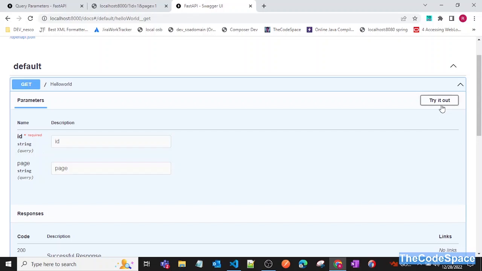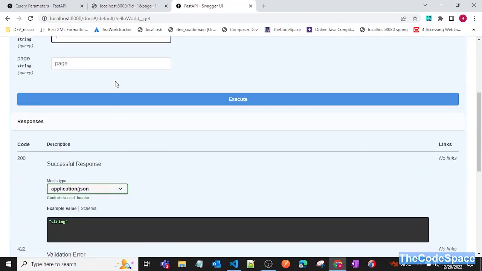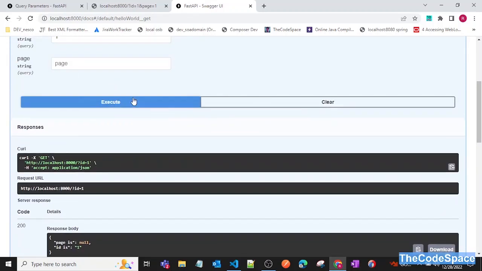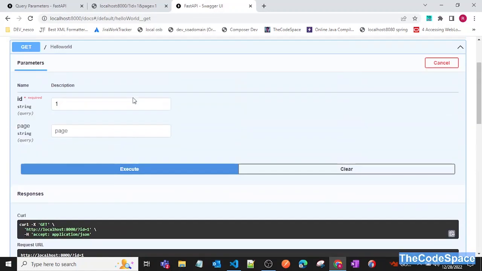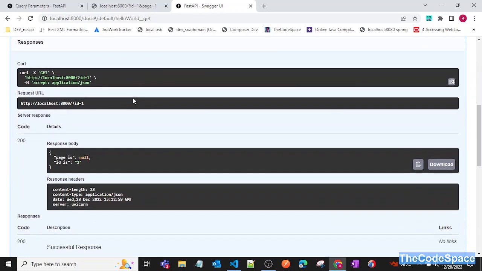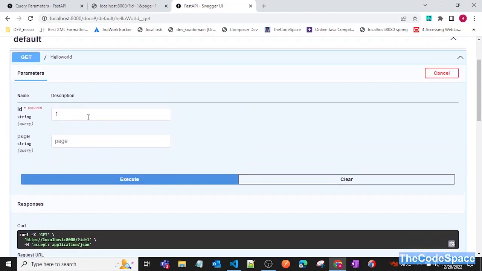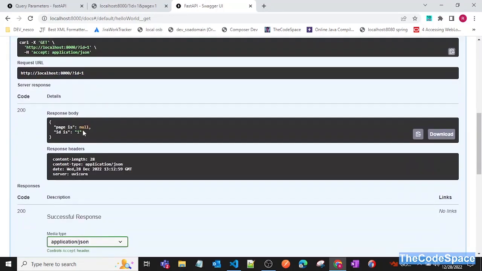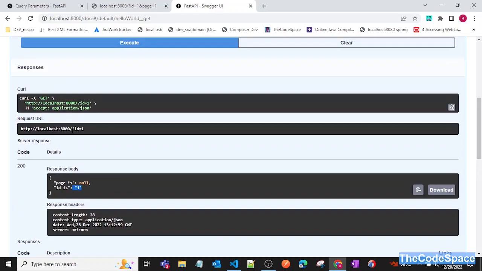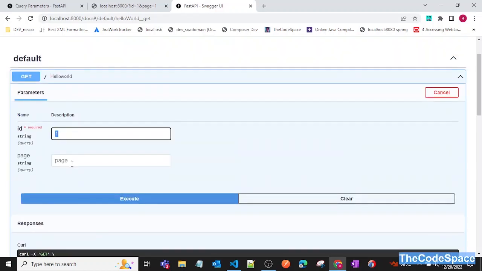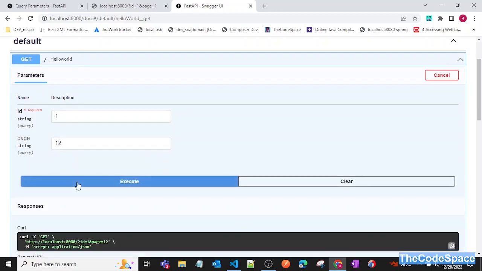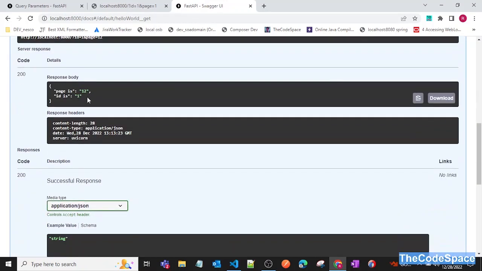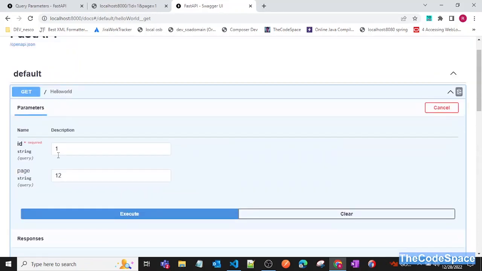If I try to add some integer value here, let's say 1, and it is optional, right? Now if I execute this, as you can see, for id, if we are passing 1, then it is converting that 1 to the string. And if I pass something like 12 here and execute this, as you can see, we are getting 12 here, right? So now it is working.